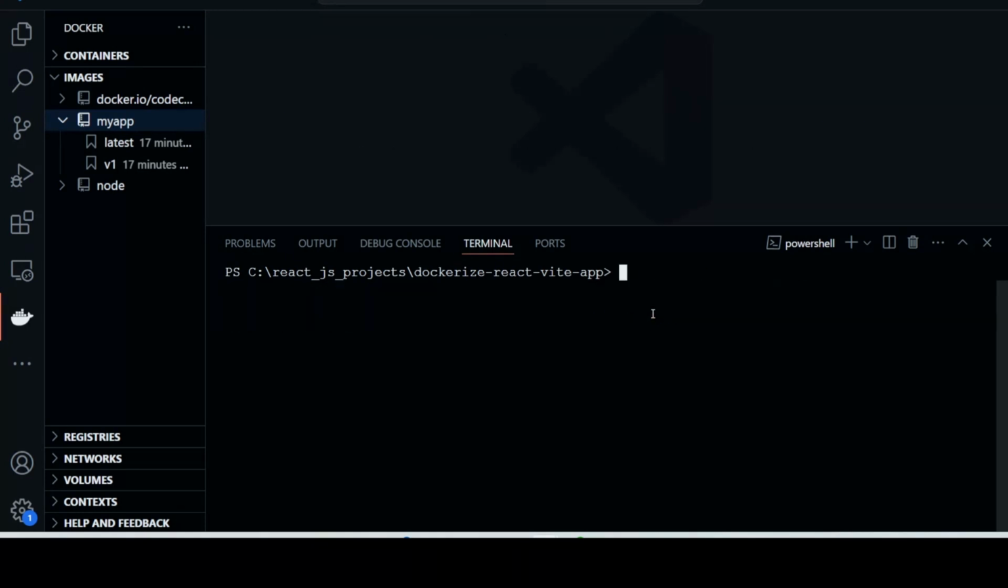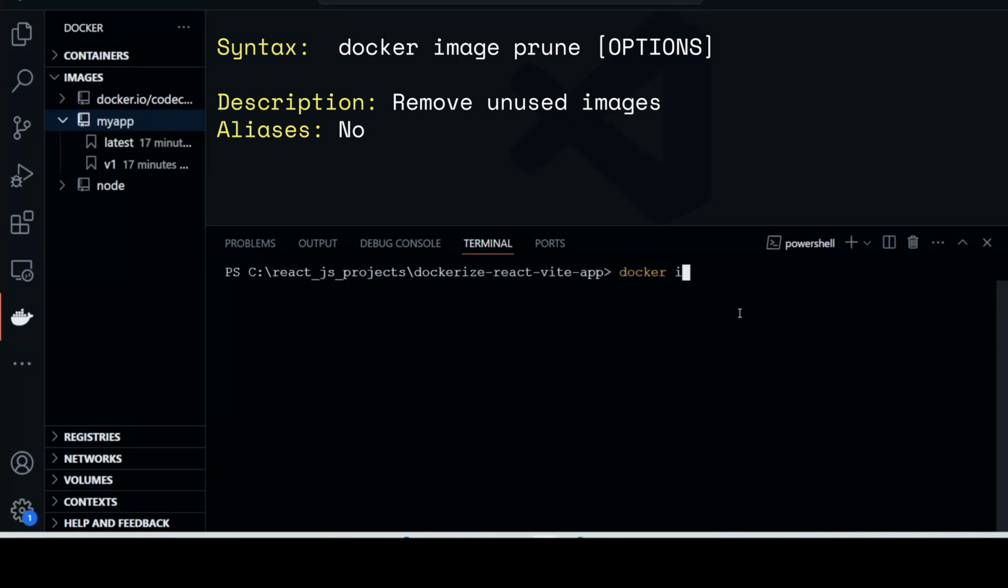Now let's see the next command, that is docker image prune. Okay, docker image prune. This is the command which you can use to remove dangling images, that is dangling images as well as unused images, so that we can free up space on disk. Okay, now let's try to execute this.